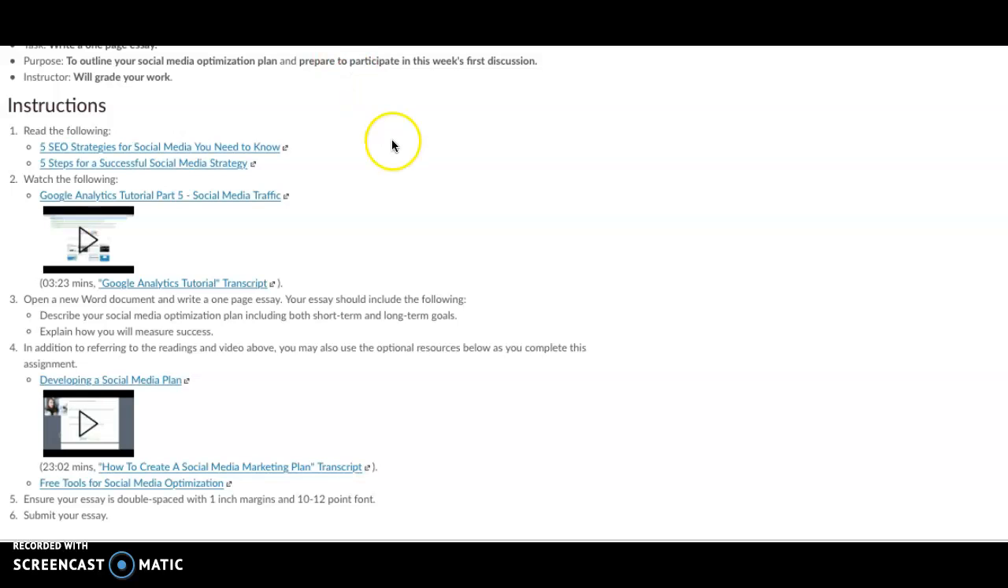In this assignment, as I mentioned, you'll get into the correlation between search engine optimization and social media. And the crux of this assignment is really to describe a plan that you'll outline to optimize your social media, include short-term and long-term goals, and explain how you'll measure success. This is a key piece, short-term and long-term goals, because as you first launch your social media strategy, it won't make a huge impact right away on your search engine optimization. This takes time. It takes time to drive traffic. It takes time to connect the two.